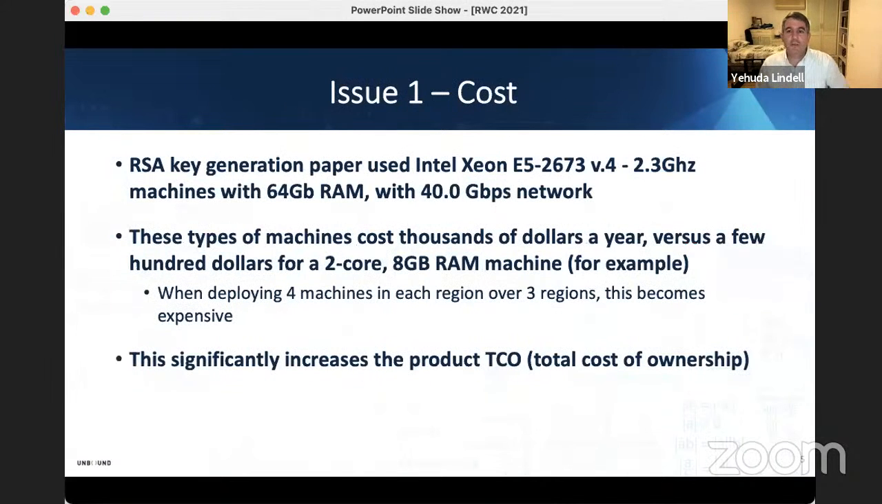The first issue that arises when you want to actually deploy this is that these machines are actually very expensive. And if you think about a deployment for a large enterprise, you want these virtual HSMs, for example, to be in 3 different regions. And in each region, you want 2 pairs of machines for high availability. So now you need 12 machines across the world. This can cost, for these types of machines, between $50,000 and $100,000 a year.